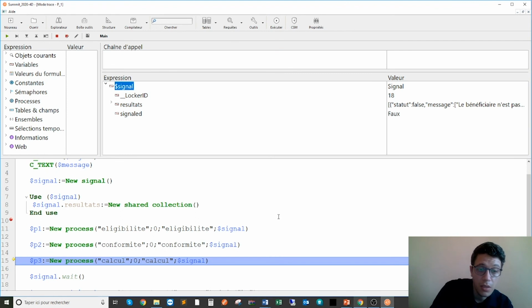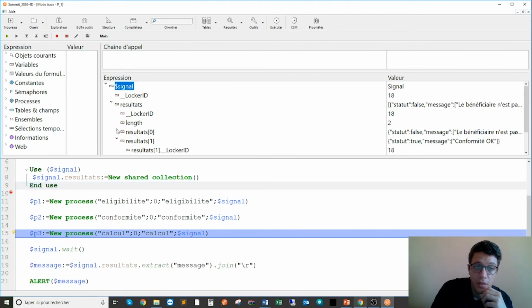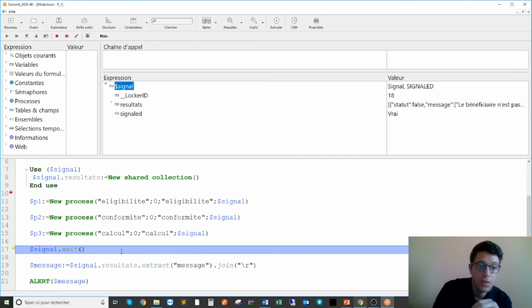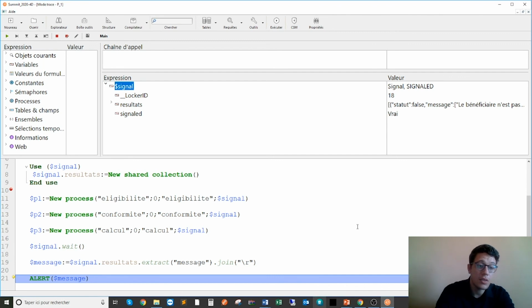So here we pass to our second process in the same fashion. If we get here our signal, we go in, we have a length of 2, and we aren't done yet. And here you look that we have the results of each process. The same way happens here. So at this point you see that our property signal has been put to true. So now our signal has been triggered, and we can complete our process here. I do something simple here. I just do an alert, and we see what has been returned from each and every process.